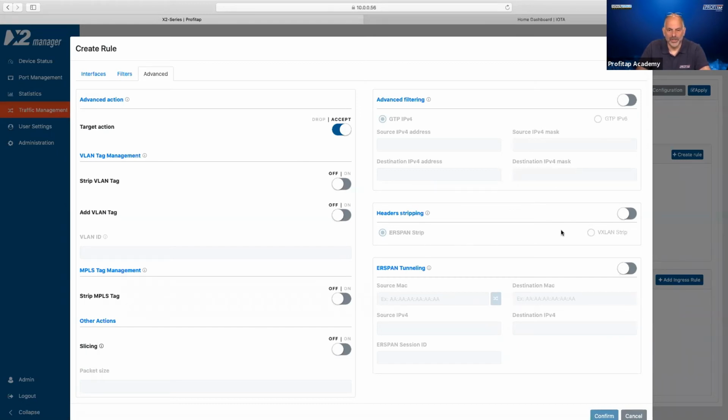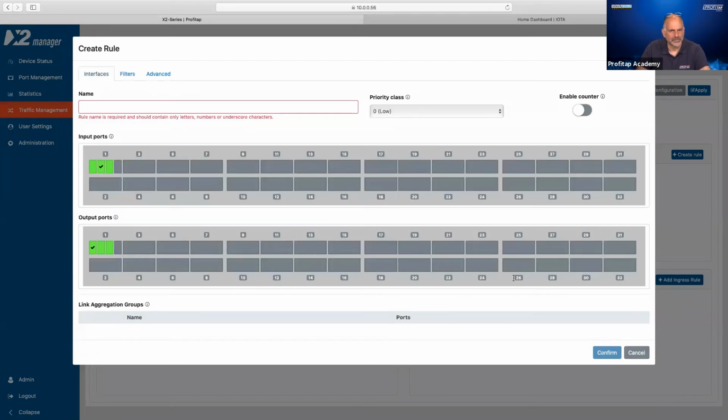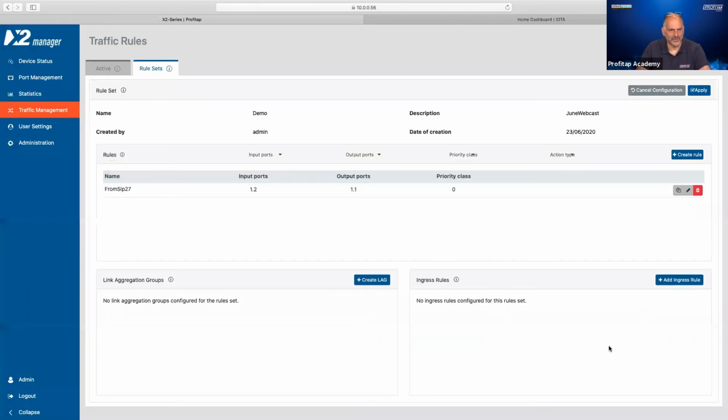Okay. We can do some header stripping, ERSPAN tunneling, GTP v4, so we can come in, collect info or set up filters on that. Today we're going to stick with a pretty simple one. So I'm going to say confirm. We're going to say from SIP 27. I'm going to turn a counter on there. I'll say confirm. So now we've come in and we've set that up.